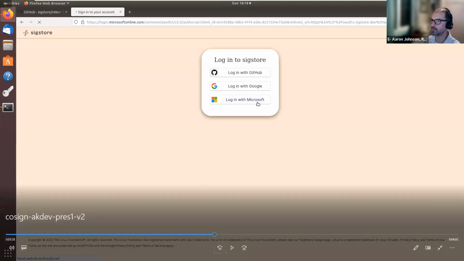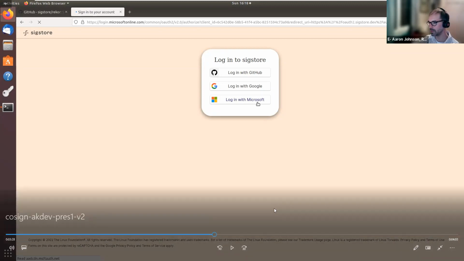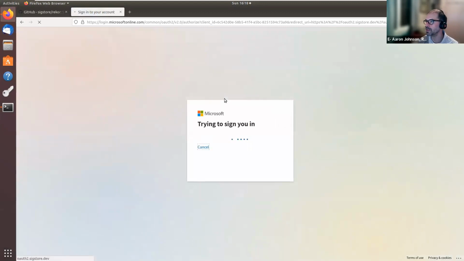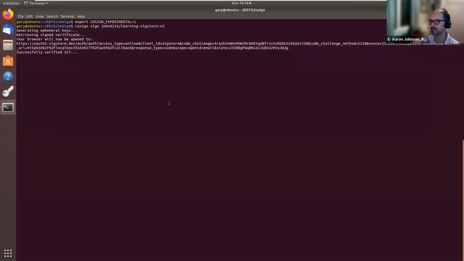Where I'm using Microsoft, my lab tenant here, it's got Azure AD. And of course, you can layer all sorts of controls on top of your identity with all these different providers. So you increase security that way. So once you're in and you've approved Sigstore as something that can use OAuth against your tenant, you get your certificate, right? Because you've authenticated to FullCo.